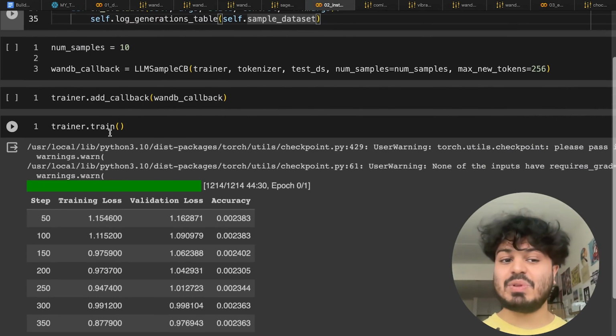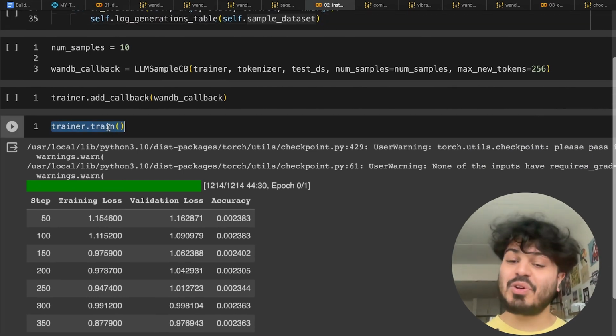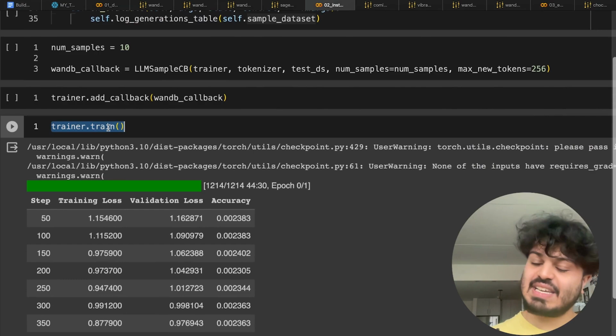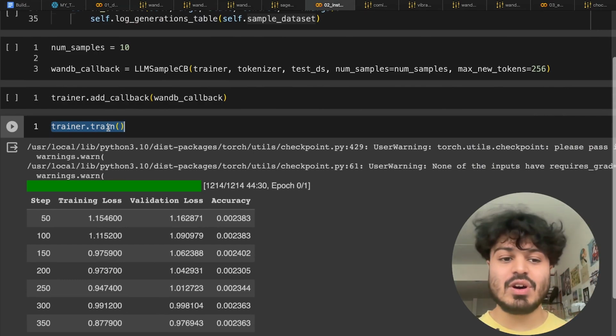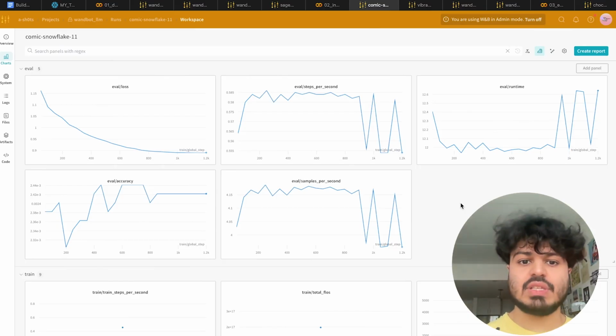And training is as simple as calling trainer.train once you've put all the pieces together of the dataset configurations and any useful callbacks. As you're training your large language model, you'll see that all of your metrics and hyperparameters are being streamed directly to your Weights and Biases dashboard.